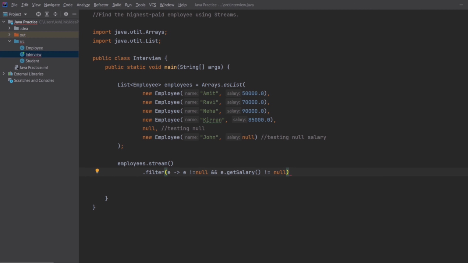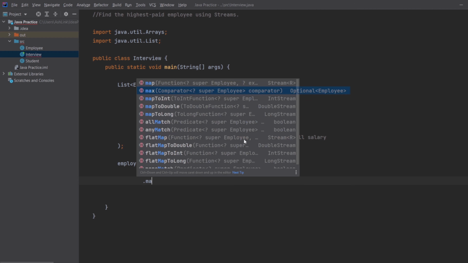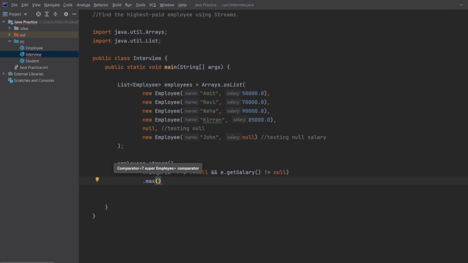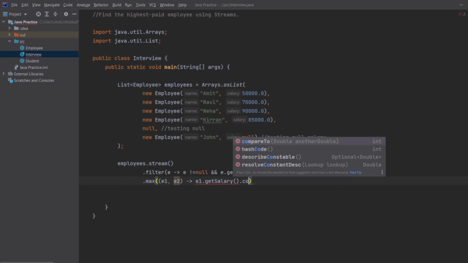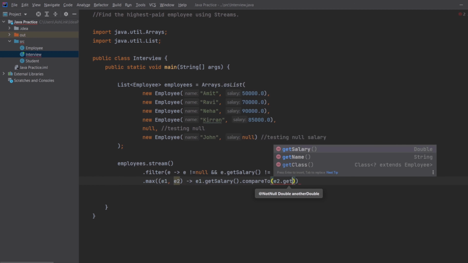That's it. Then to find the highest paid employee, I will use a function called max. Now this max accepts a comparator, so we will create a comparator as well. And our comparator will compare based on the salaries. So we will write a comparator something like this: e1, e2 lambda, e1.getSalary().compareTo(e2.getSalary()).